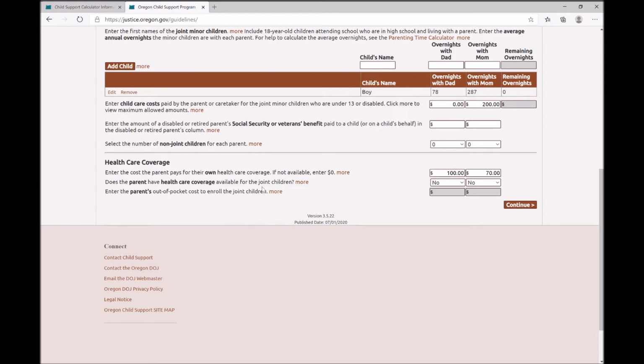Does the parent have healthcare coverage available for the joint children? Maybe the father is able to include the child in his insurance, and then enter the parent's out-of-pocket cost to enroll the joint children. So since the father can enroll the child in his insurance, let's say he has to pay an additional $20 for the child to cover him in his insurance. The mother does not include the child in her insurance. Let's continue.